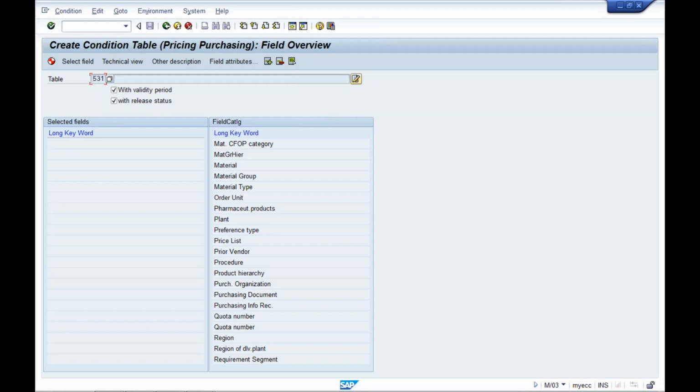The first table I'm going to create is with material and plant as a simple combination. You want to specify this description. Click on the edit button and then specify that this is for gross price, or whatever you want to call it. And click on generate.